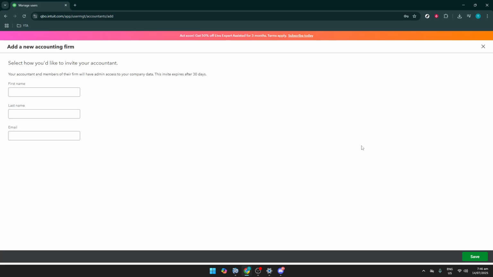Clicking this will finalize the process. QuickBooks will send an invitation directly to your accountant's email, and once they accept, they'll gain access to collaborate effectively with you. Double-check that this email doesn't end up in their spam folder, as email filters can sometimes be a bit too aggressive. And there you have it.